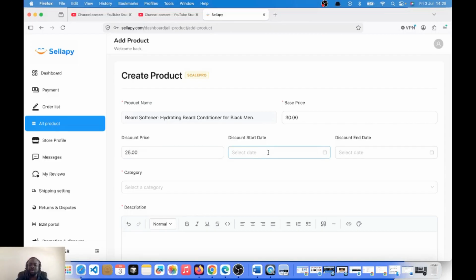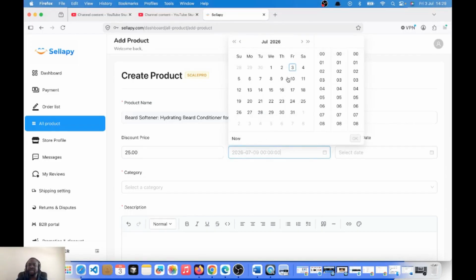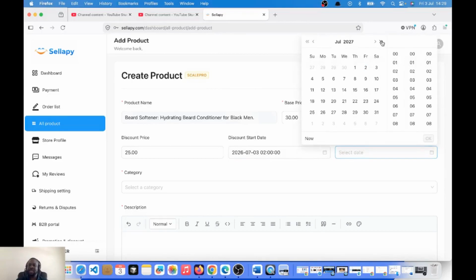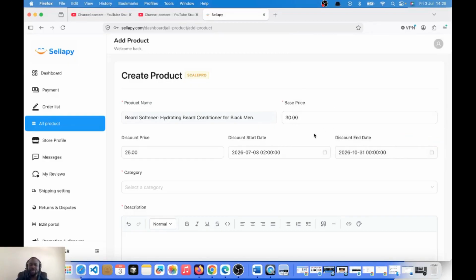And I want to set the discount start date. Let's say the discount start date starts today, and I want it to start maybe at 2 o'clock. Then I want to set the discount end date as well. Let me say the discount end date is October ending, at 12 a.m. sharp. Then I've been able to set my discount price with a targeted start date and targeted end date.